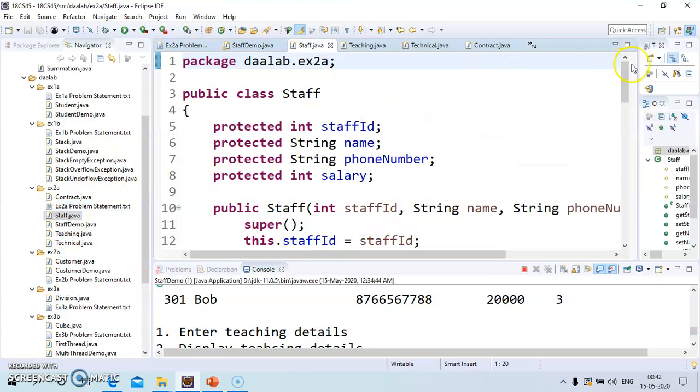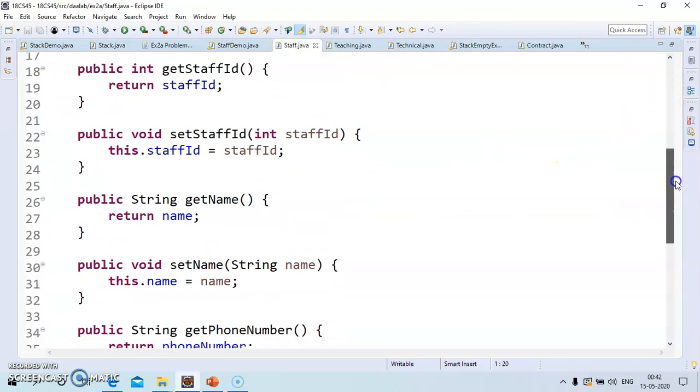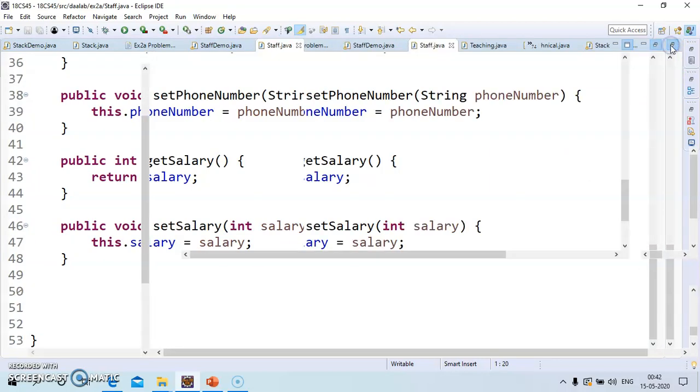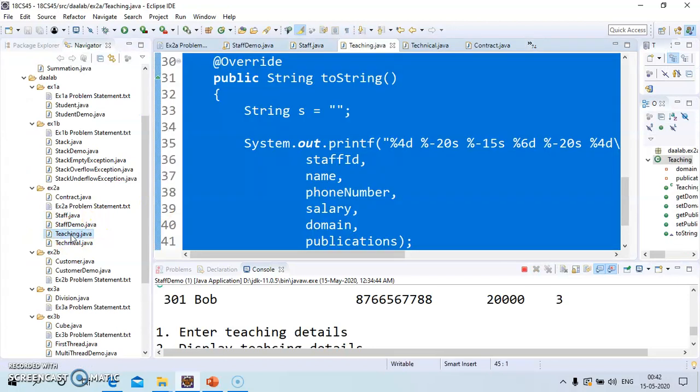So this acts as a superclass actually. So public class staff. This is having four properties, that is staff ID, name, phone number and salary, and the constructor is generated, and then setter and getter methods are available here. Okay, that's all. Next we'll go to teaching. So teaching is a subclass actually.